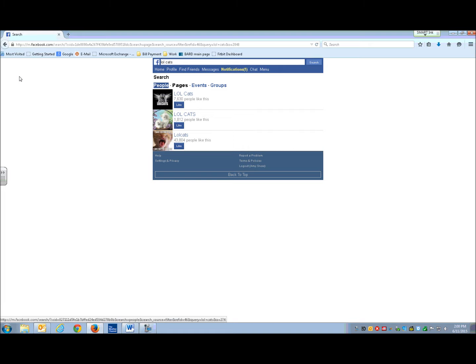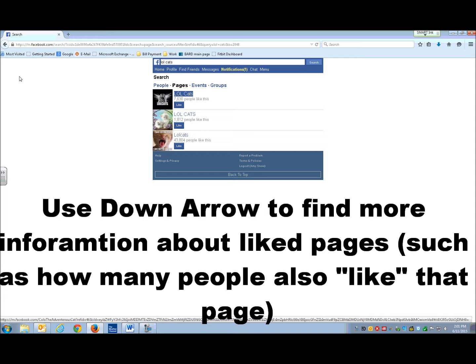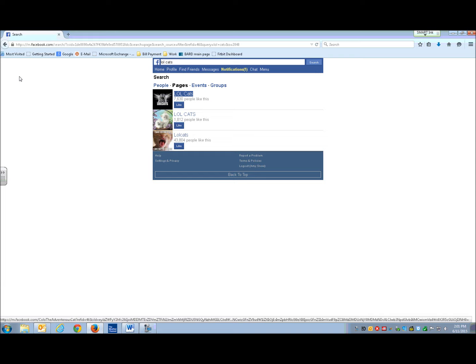Search heading main landmark, graphic LOL cats. There we go. I'm going to go down one. Link LOL cats. 7,630 people like this. Apparently, I'm not alone in my love of cats. Typically, you know, there's more than one page with a listed name. So this is one of the pages that has a listed name.